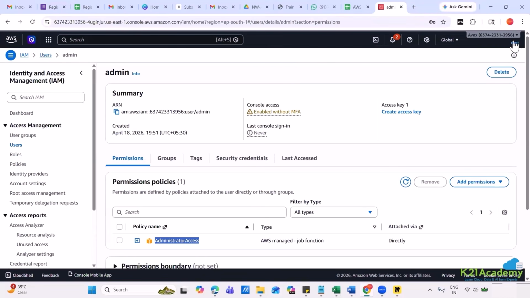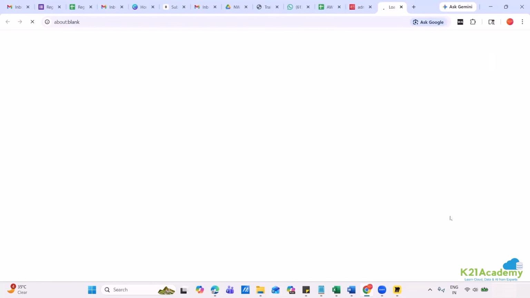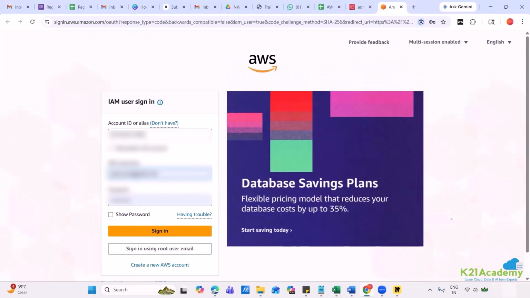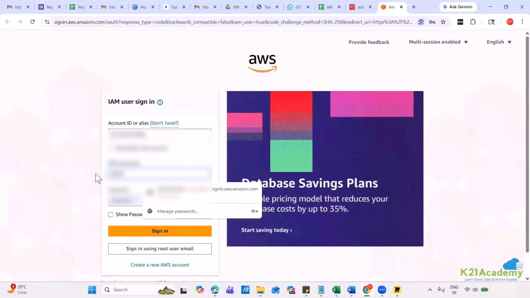So right hand side on the top, do you see root here? Click on root. And if you click on the root, we have add session. So simply click on add session without logging off, without logging out from the root. Now you can write the username. What was the username? Admin. And here is the password. Now simply click on sign in. And this is my AWS account ID or my AWS account number. And simply click on sign in.